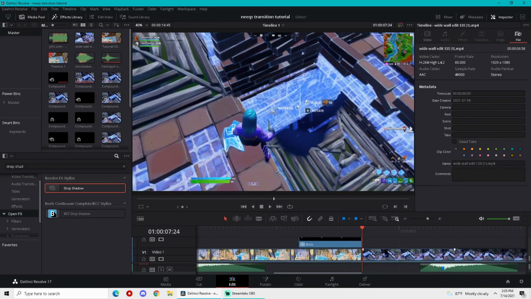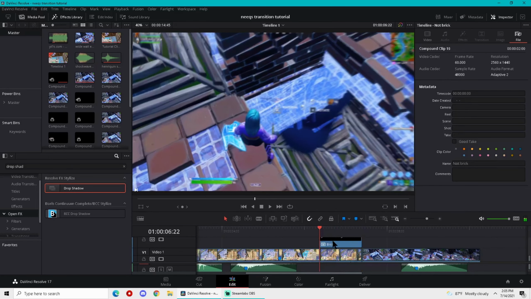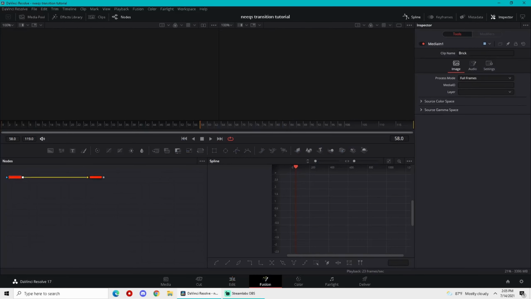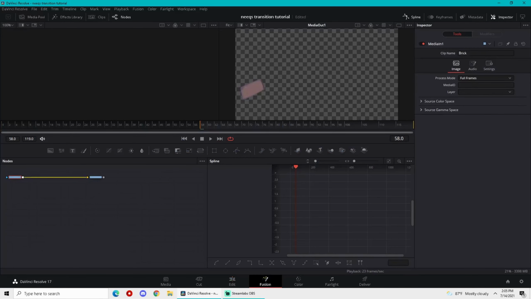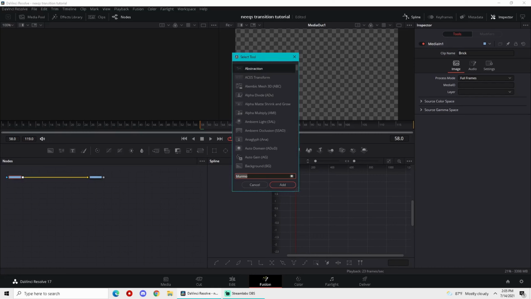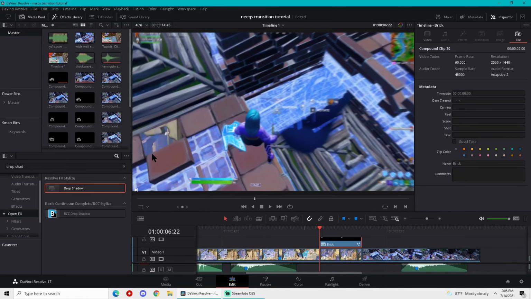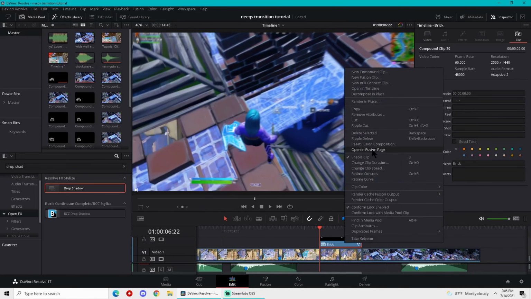Cut it. Then for this brick layer, right click on the brick and open a Fusion page. Hold Shift and press the space button, and search up blur mode curves. This time you're only going to keyframe the shift Y. Bring it down a little so that you don't see the brick. For example, I don't see the brick right here.